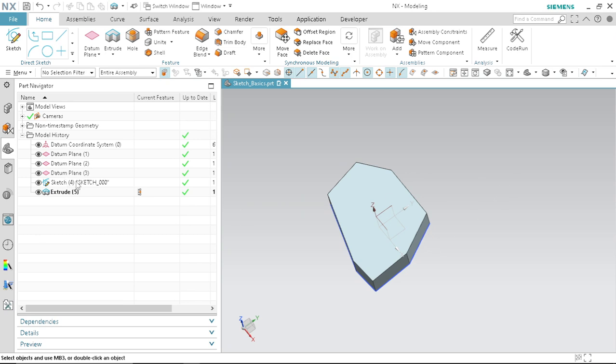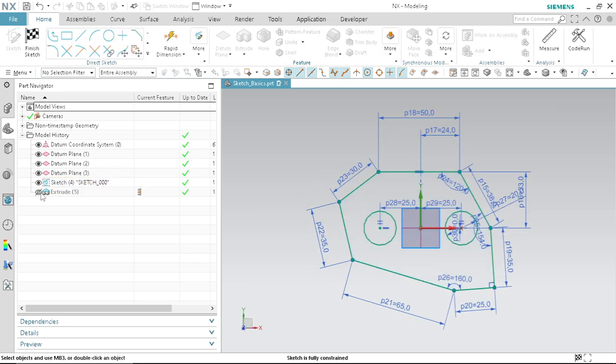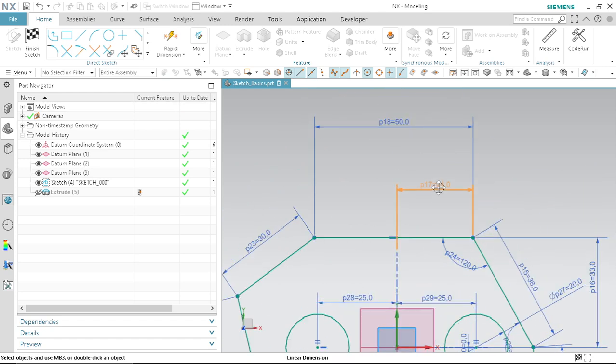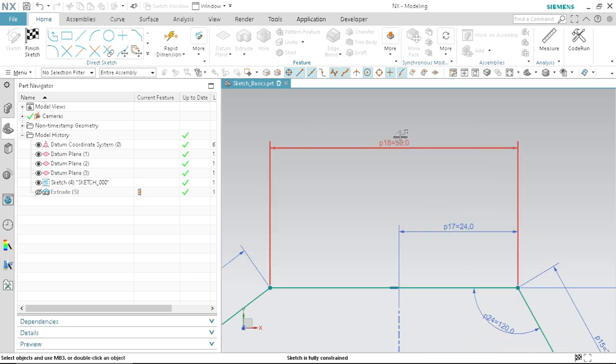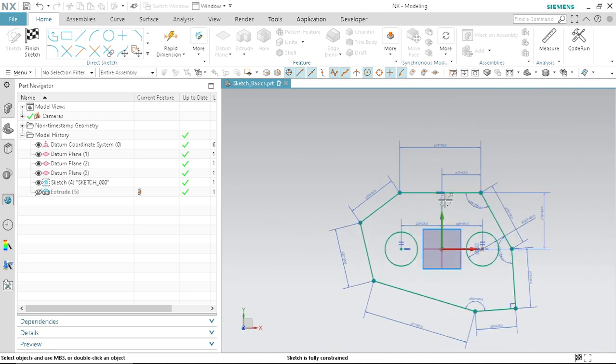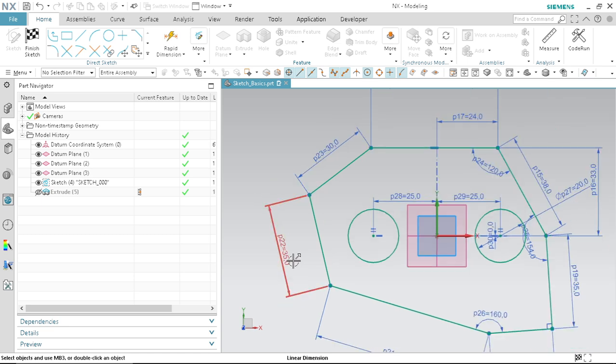Go to the sketch again. If I have to activate that command, I will double click on it. The sketch command got activated. See, whenever we give the dimensions, when they become blue, certain numbers appear before the dimension, such as P18, P17. Right now, just consider that this P22 is 35.